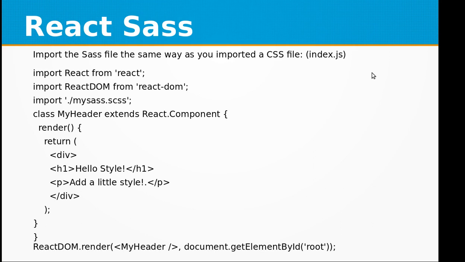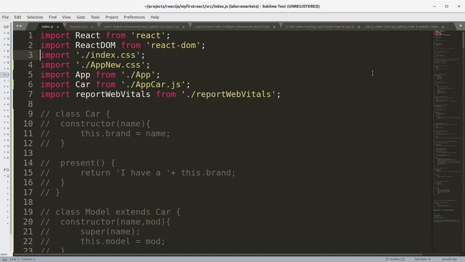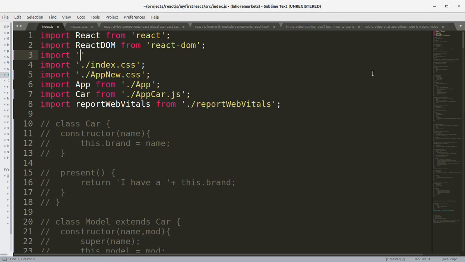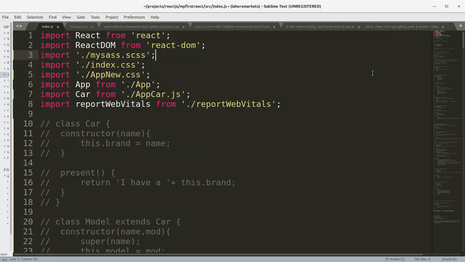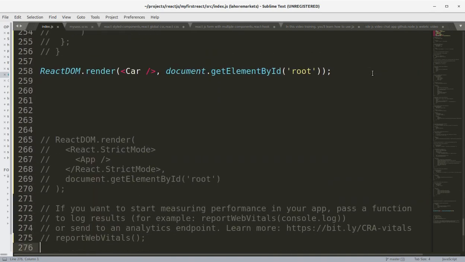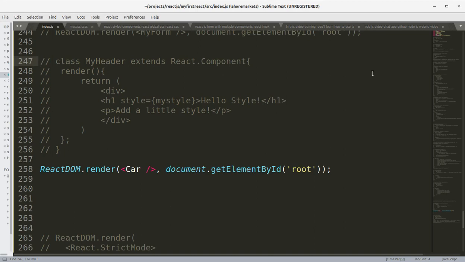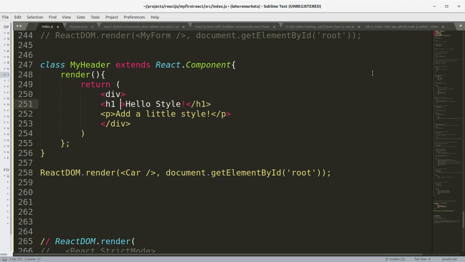Import the Sass file the same way as you imported a CSS file in index.js. So this is our index.js file and let's import the Sass file, my sass.scss. Okay, we just need to uncomment this and we just need to delete this, add a little style div. That's it.